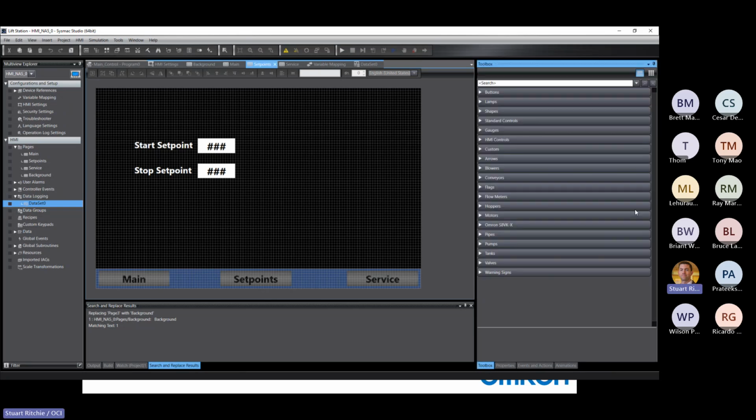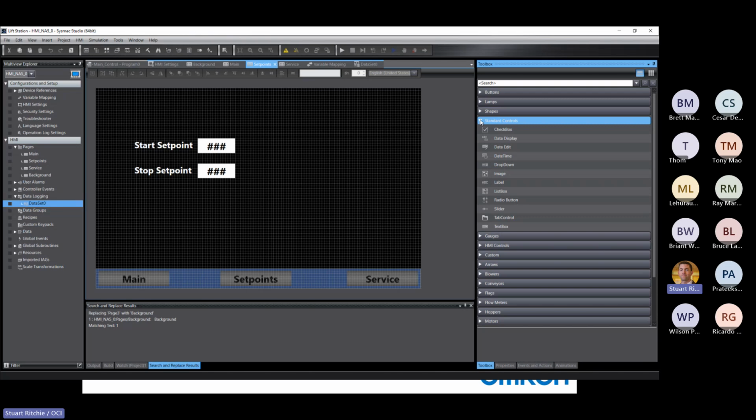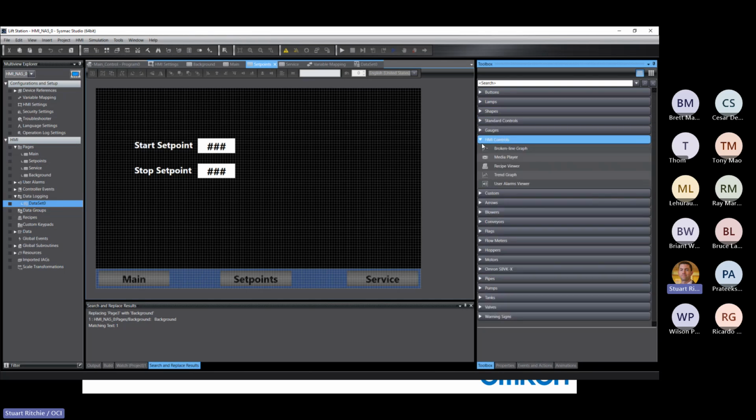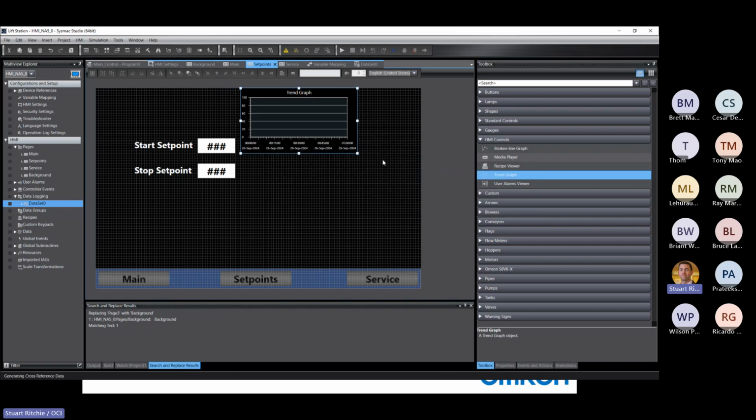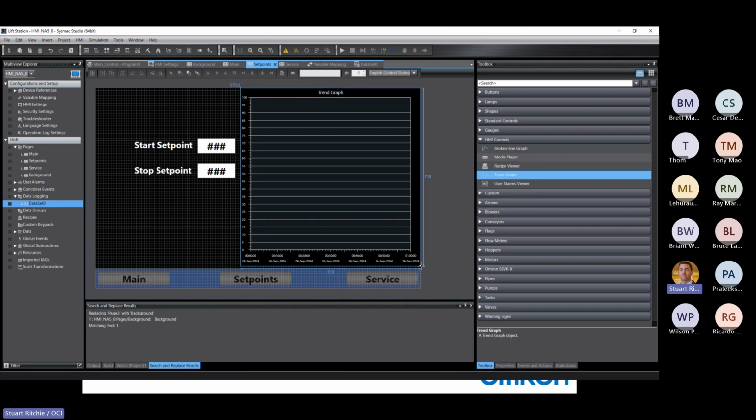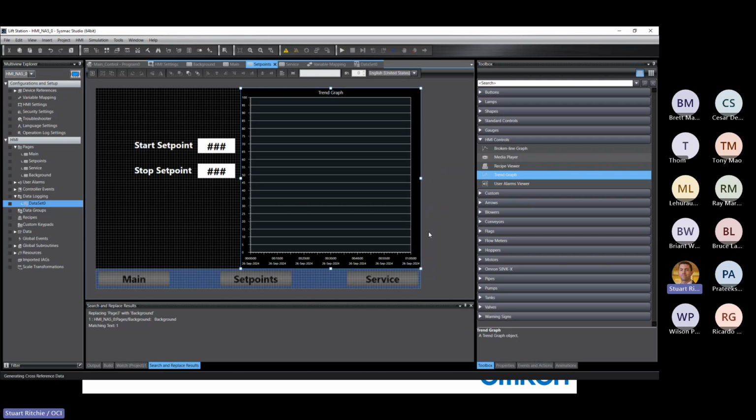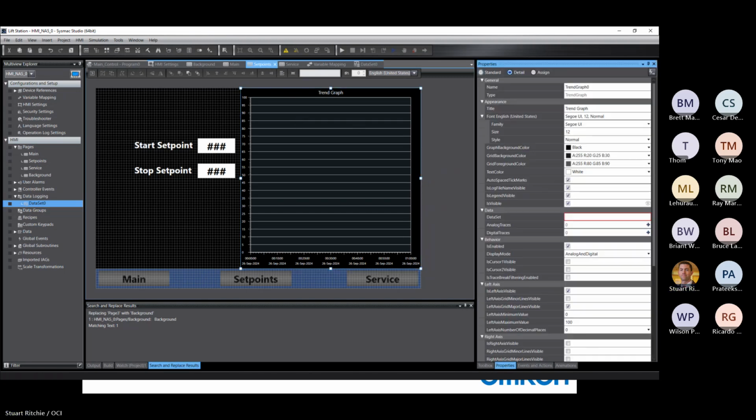And in the toolbox, we have in standard controls, HMI controls, I think. Yes, we have a trend graph in our HMI controls. So we can drag and drop that onto the screen and resize it so it's got enough real estate to be visible. And when we double click on the trend graph, it's going to ask us in the properties for a data set. So there's only one data set. So if you just start typing data set, it should detect data set 0 and let us autofill that.